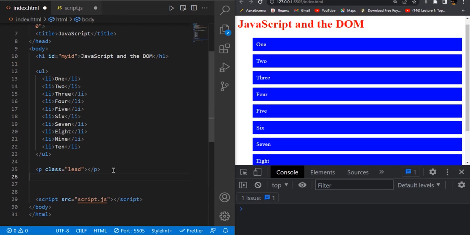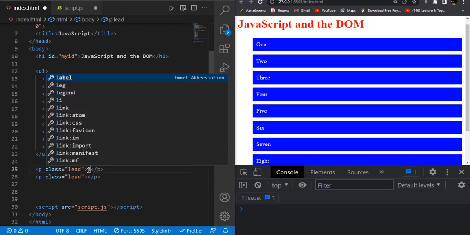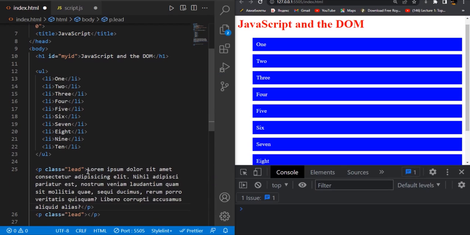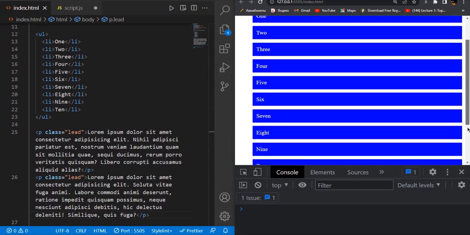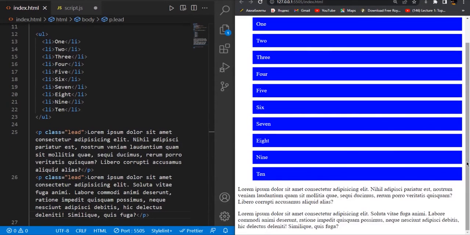Then I'm going to just have a duplicate of it. Then I'll come here and say lorem. And I'll come here, I would have just done one. So I have like 2 paragraphs. When I scroll down, let me get rid of this. So these 2 paragraphs actually have a class name of lead.